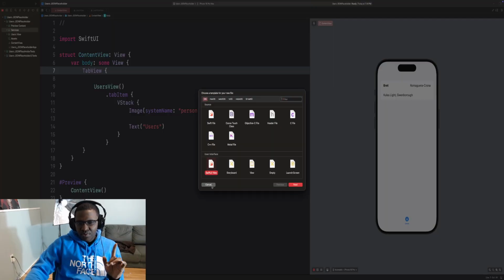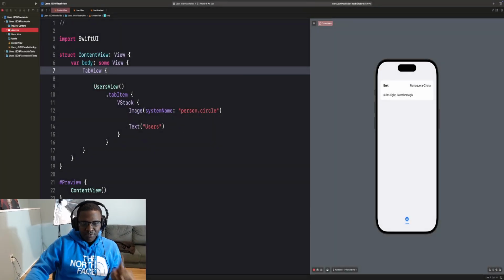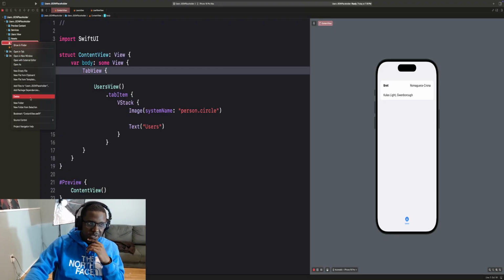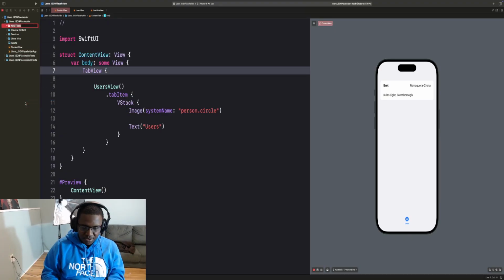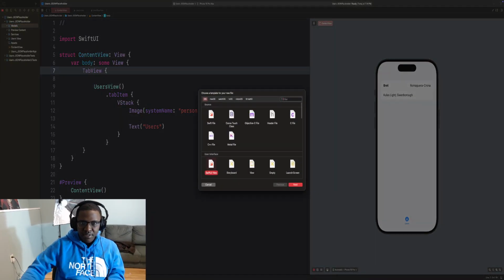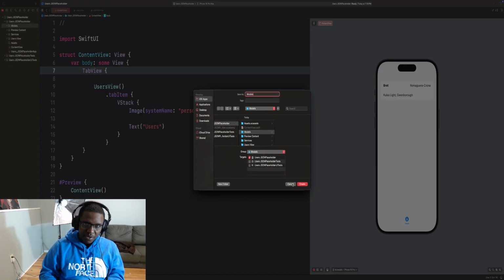Actually, let's wait one second before we do services. We'll keep the folder, but we're gonna add one more folder too. So this is going to be our models folder. This is what we're going to use to represent each of the data that we have. So say models, and then we'll create a Swift file, not a SwiftUI file. And we'll call this models as well.